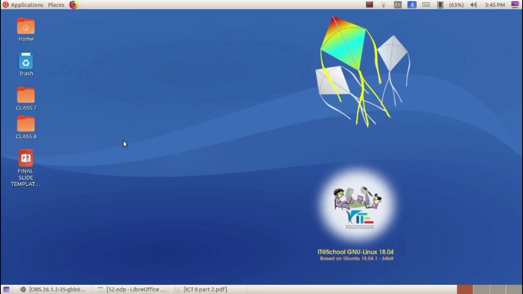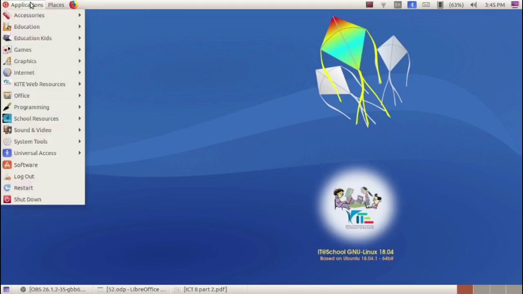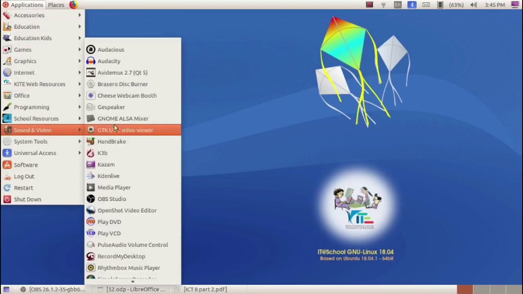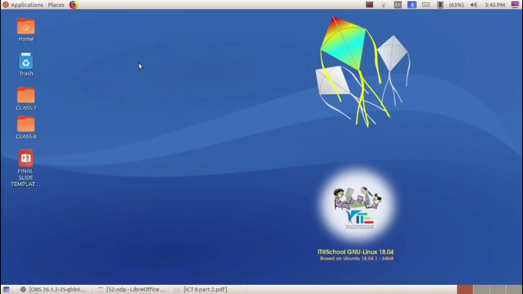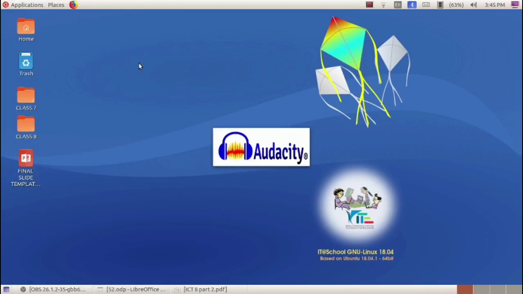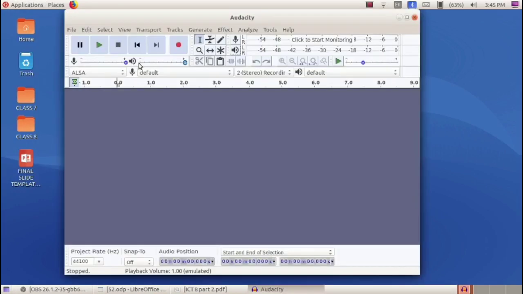So let's start with chapter 9, Hello Mic Testing. In this chapter we are learning about the software which helps us to record voice in the computer, and also do editing and mixing of audios. The software is Audacity. So let's open Audacity: go to applications, then sound and video, Audacity. So this is the Audacity main window.